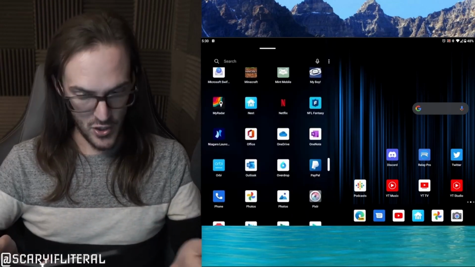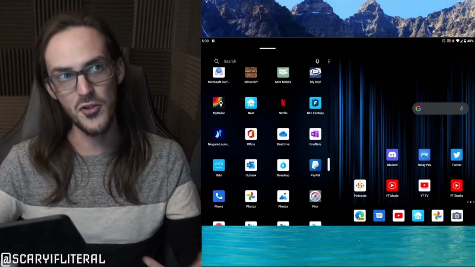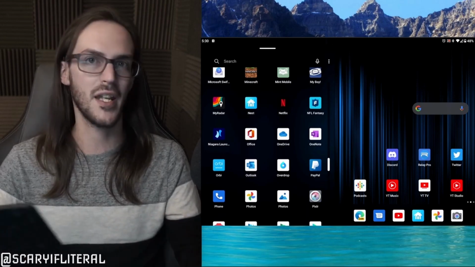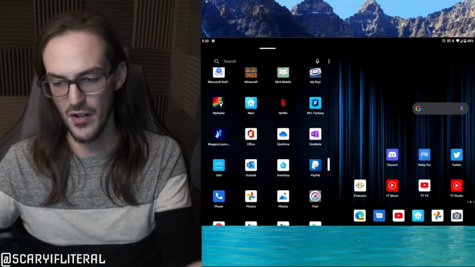Niagara Launcher, mentioned that already. Microsoft Office, I use from time to time, but not a ton. I mostly use OneNote, but Office is there if I need to open up a different kind of file. If I get an email from someone that has a weird file in it, I'll use it for that.